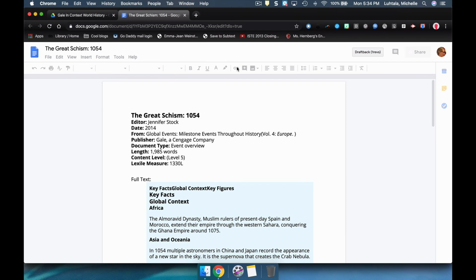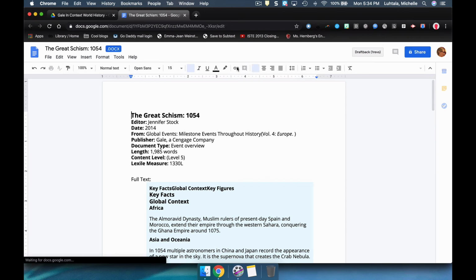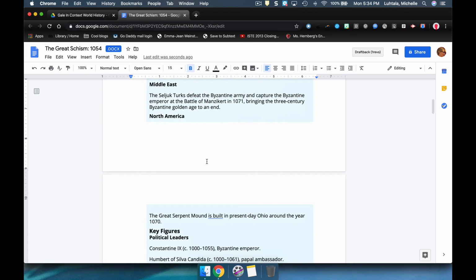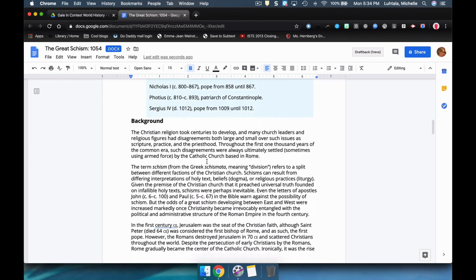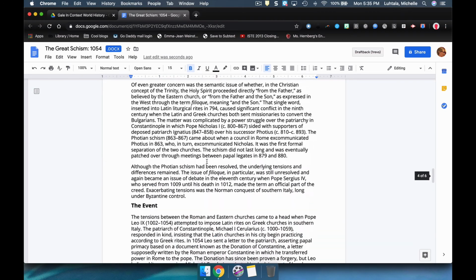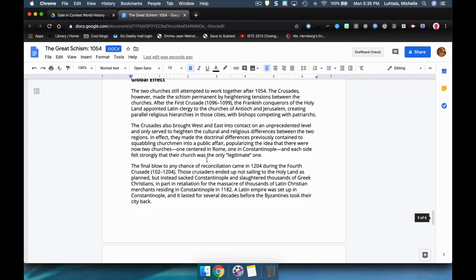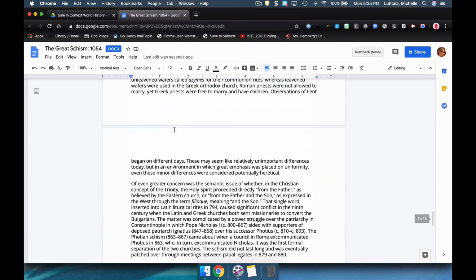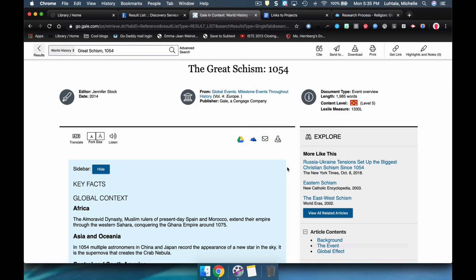And now the article has exported directly into your Google Drive into its own special folder, and it has all of the things you need, including those big key ideas, how it plays out around the world. You have your background, you have the event itself, you have the global effect, and at the bottom you have your source citation. Not bad. Now you can come here, you can annotate, you can share it with your classmates, you can do all kinds of great things with it, you can make comments. So that is History in Context.